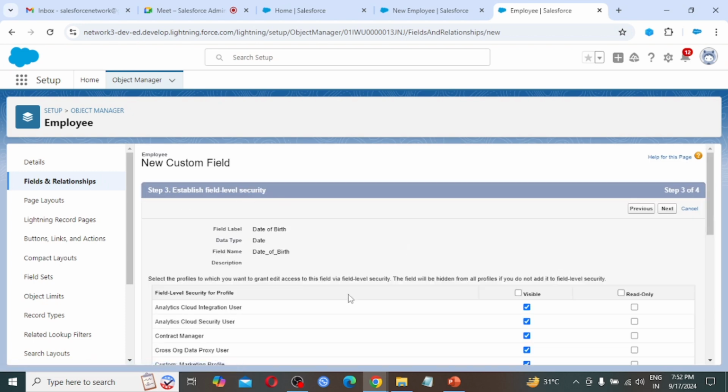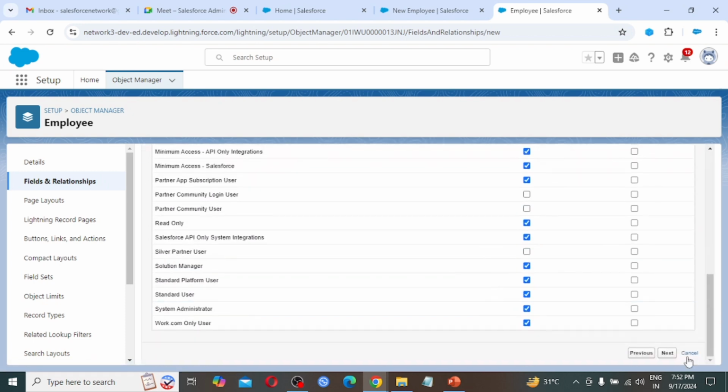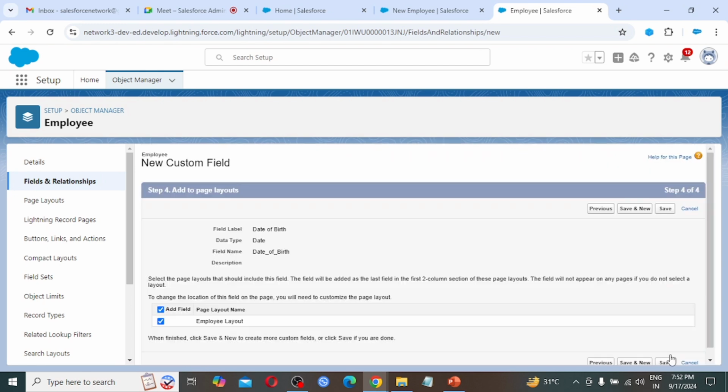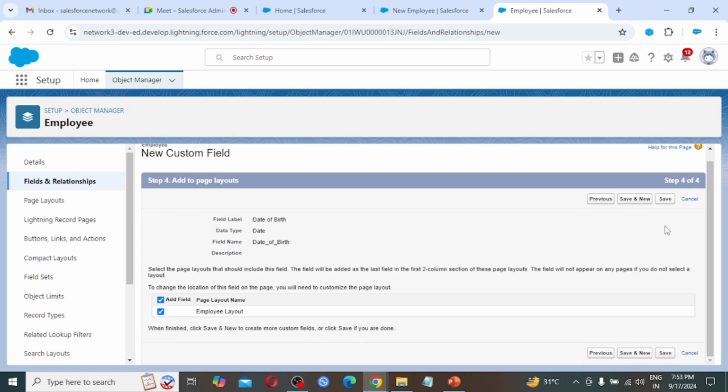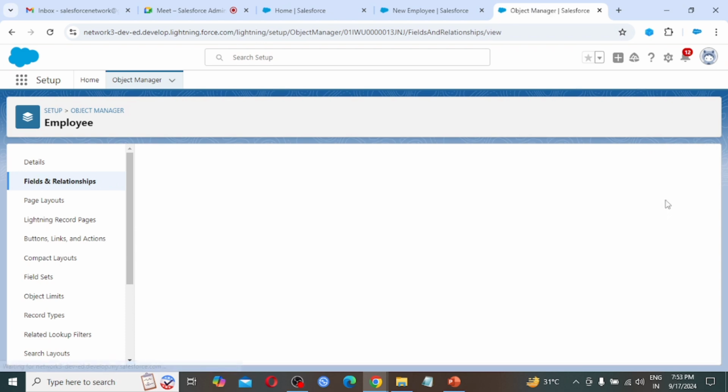Establish field level security, again I am going with the default one. Click next. Add to page layouts, employee layout. When finished, click save and new to create more custom fields, or click save if you are done. So for now I am done. I am not going to create any more fields, so I have to click on save.